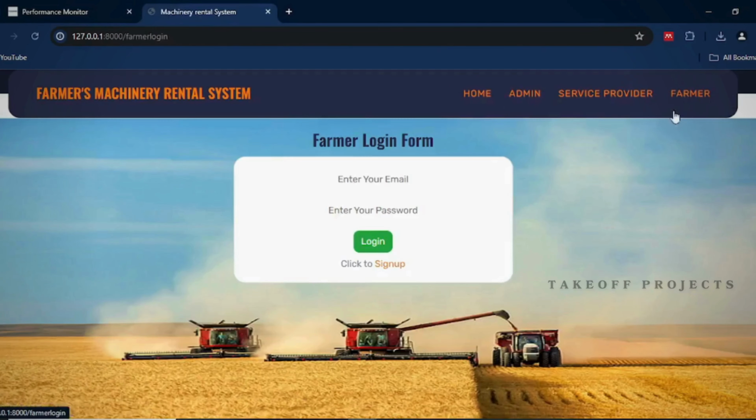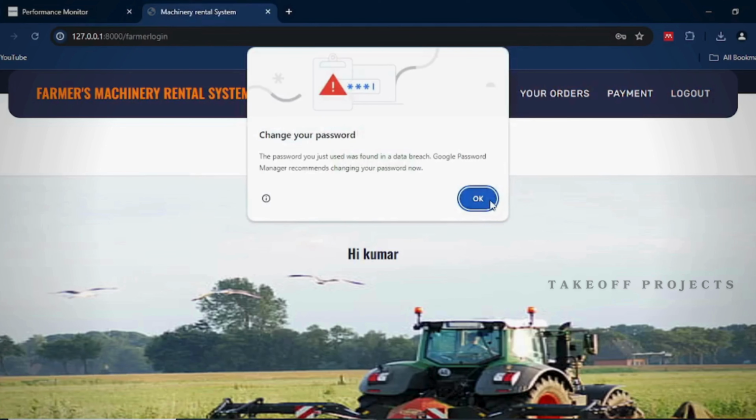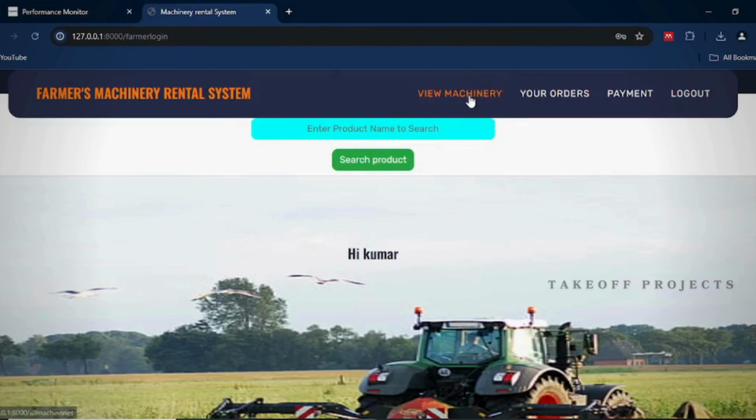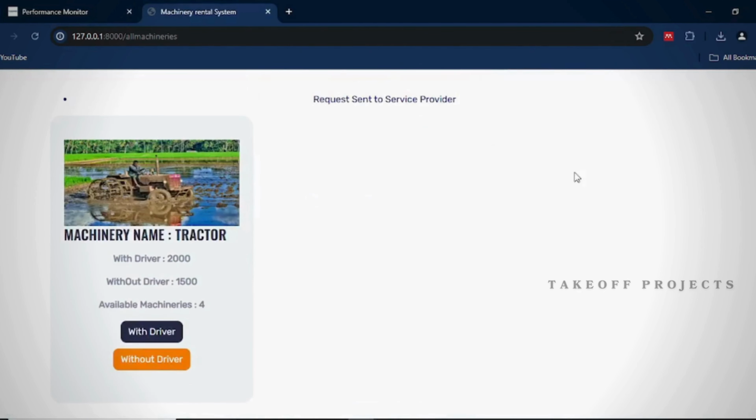After registration, the request is sent to the service provider. If he accepts the request, then the farmer can log in. After login, the farmer will enter the farmer home page. Here the farmer will see the machinery added by the service provider and the machinery he wants. Then he will request through the send request button.